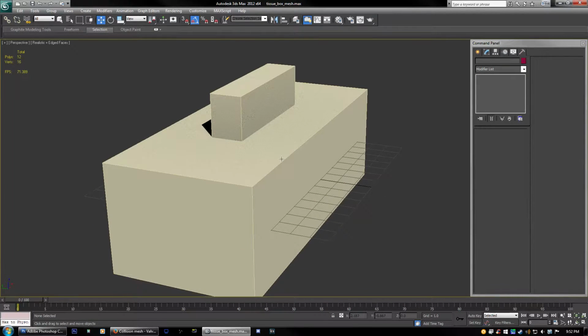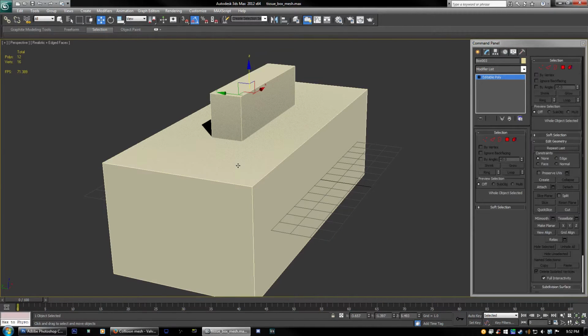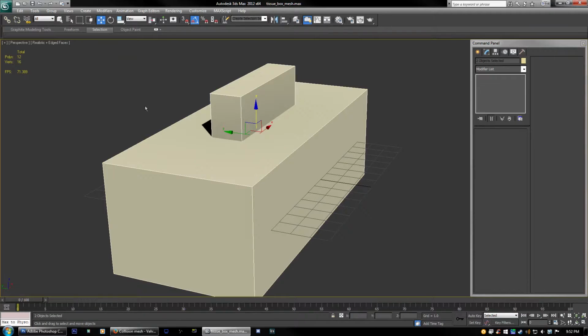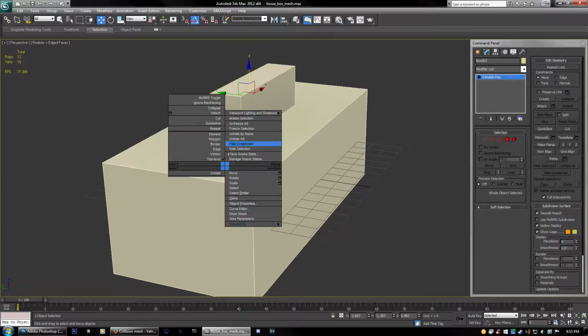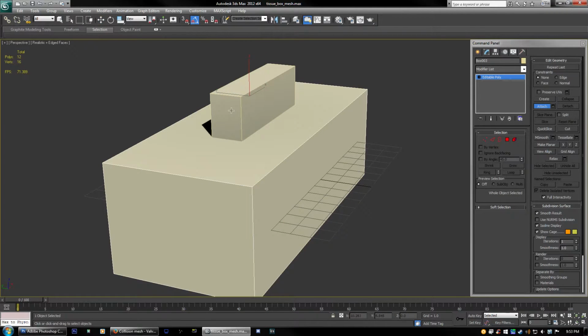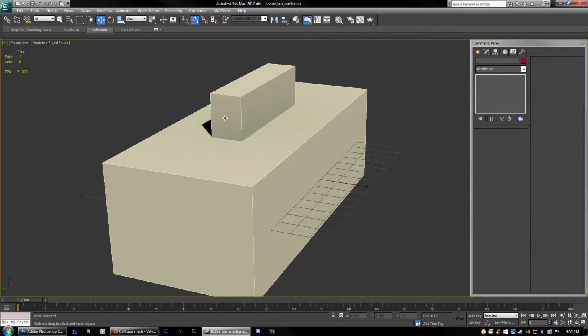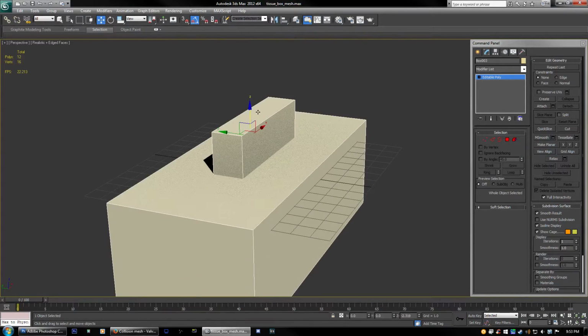delete it. And now what you're gonna wanna do is make these two separate objects into one, essentially. So you're gonna wanna select one of them, right click, choose attach, and then left click on the other object or the other objects that make up your collision model. Then you can right click, and now you can see they move as one.